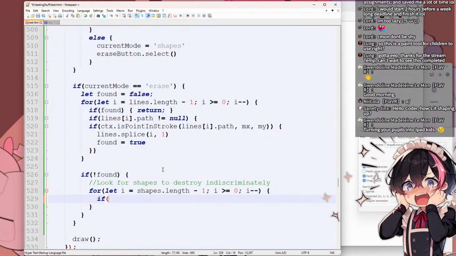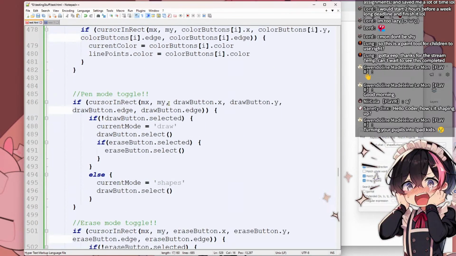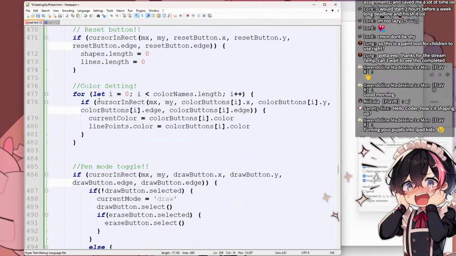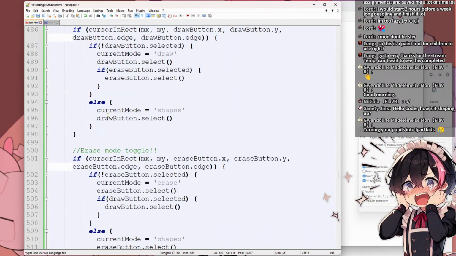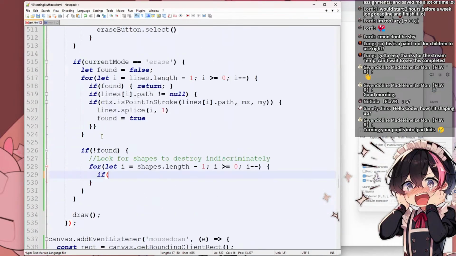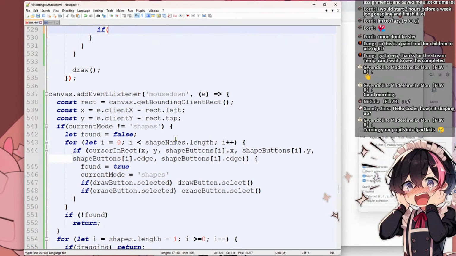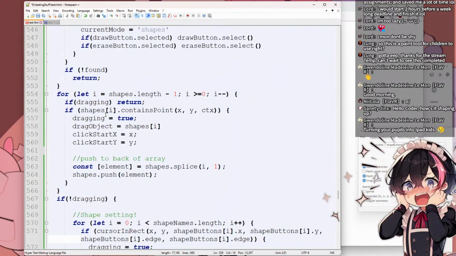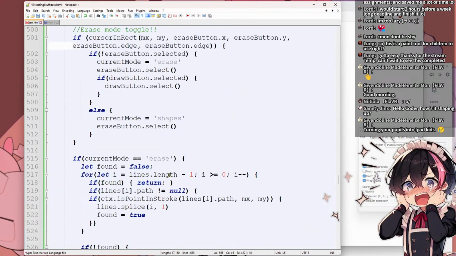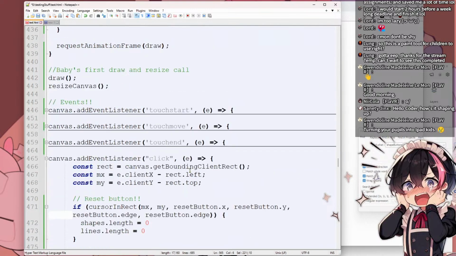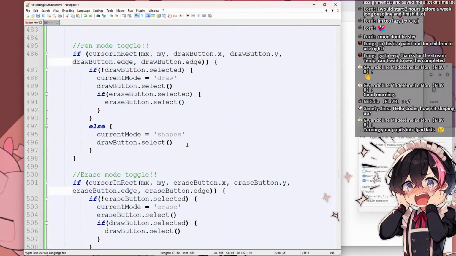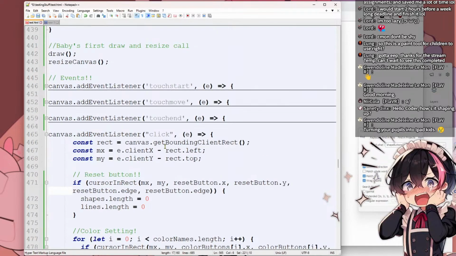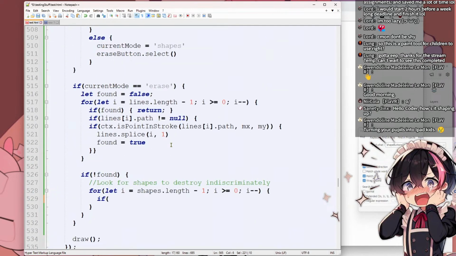If, how do I interact with the shapes? If cursor in rect, I don't want rect, I want the shapes. This is click, I need it on mouse down, here we go. If cursor in rect, this button. If shapes I.contains point x, okay. What am I looking at? Right here.